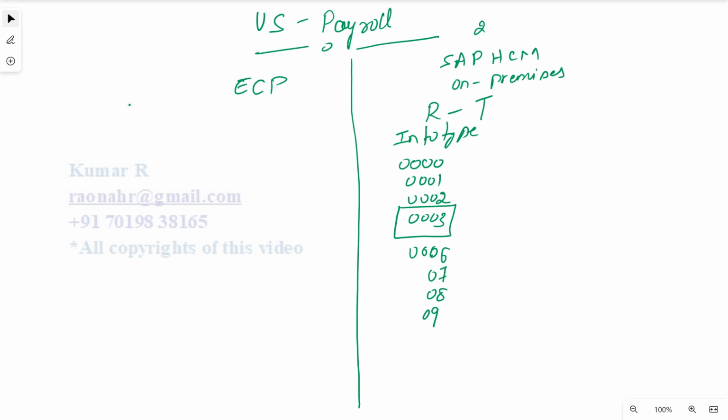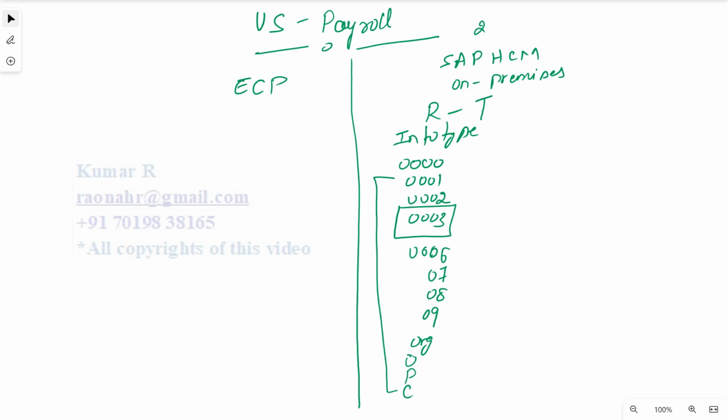Apart from that, in SAP HCM we have something called organization management, where we create the org unit, position, cost center and all those things. All this data is maintained through these infotypes. Normally the position and cost center are maintained in infotype 0001.